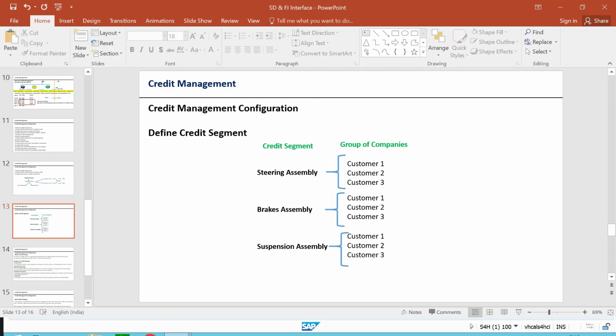Or you can fix a common credit limit based on the credit segment, which means for steering assembly you can fix a common credit limit for all the customers. The same goes for brakes assembly and suspension assembly. This is called a credit segment. It is for reporting purposes, grouping the customers for a particular target value.